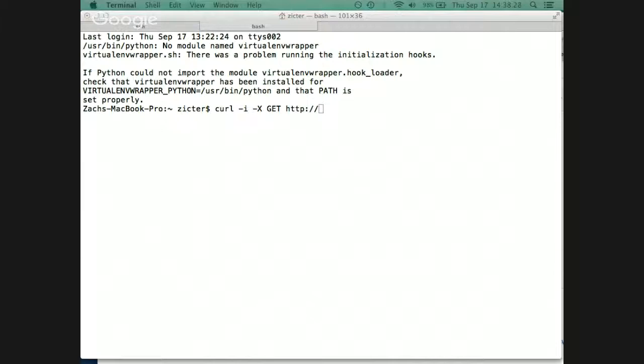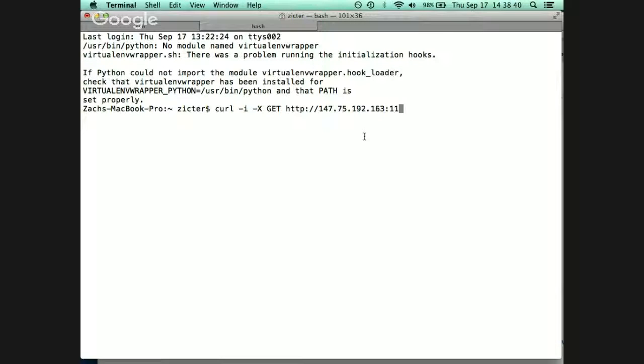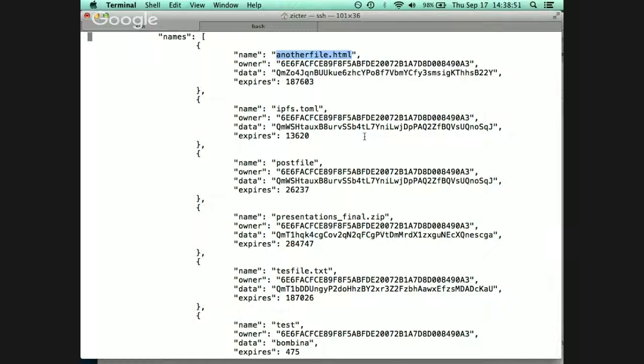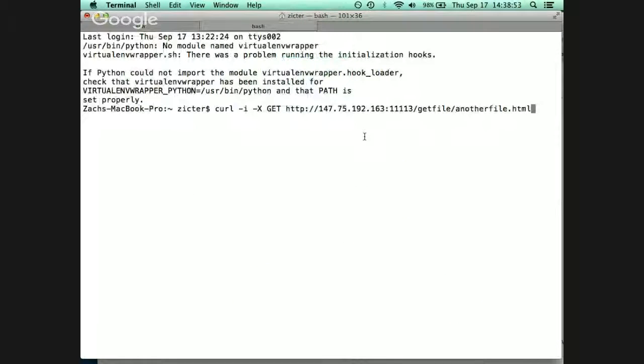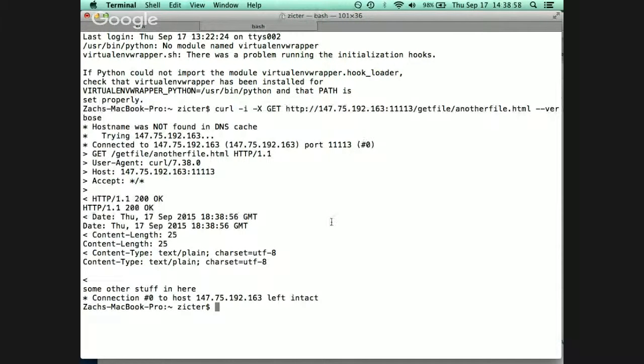Oh, wait a minute. That's right. And the port for my server is that. I want to get file. Great. So that was successful, and this right here is the content of that file.